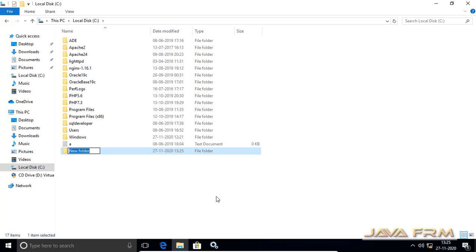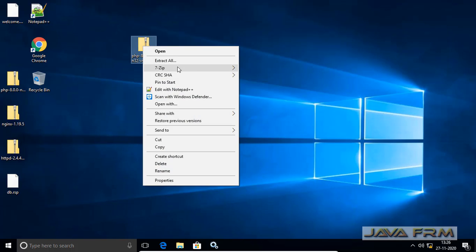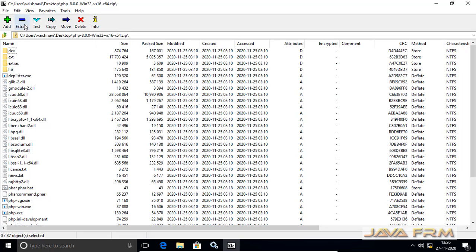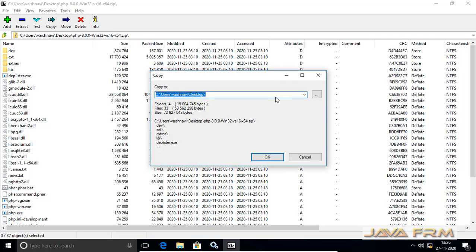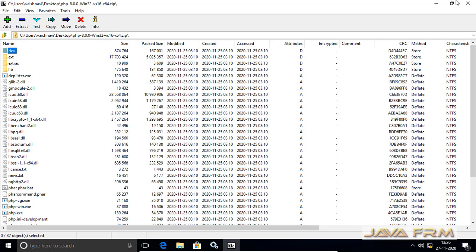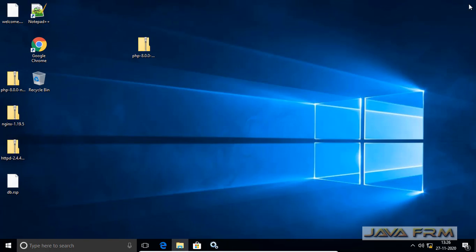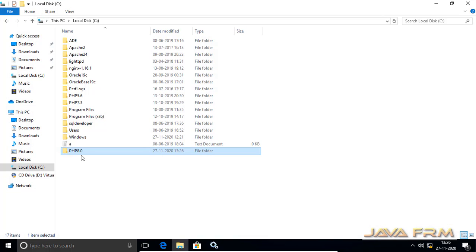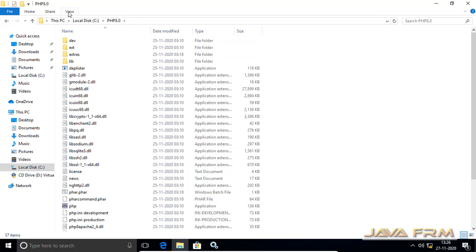Next, I am creating one directory, PHP 8.0. In this directory, I am going to extract the PHP 8.0 thread safe zip file content. This is a zip file, and I'm going to extract the content to the PHP 8.0 directory. As I said earlier, make sure that it contains php8apache2_4.dll. Extraction is done here. These are the contents.